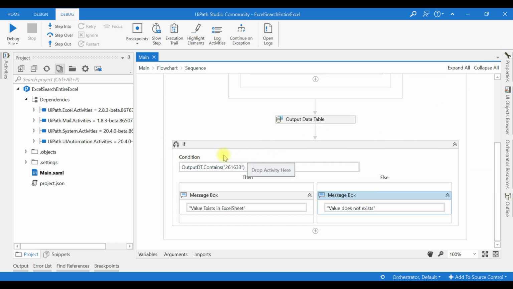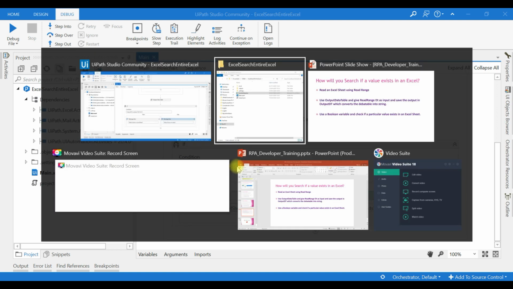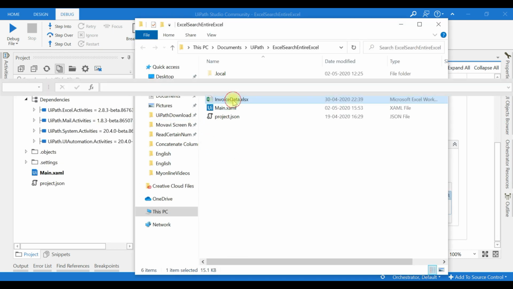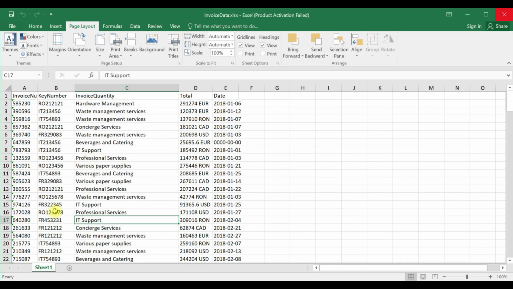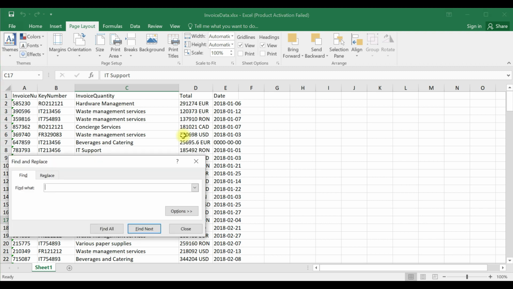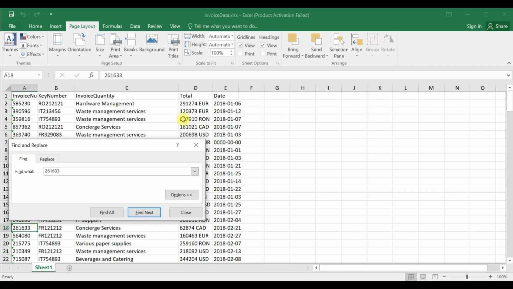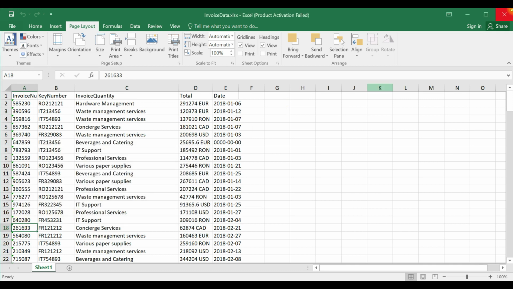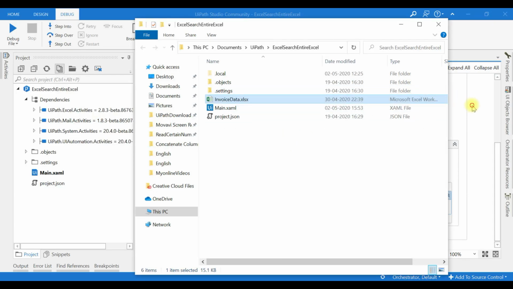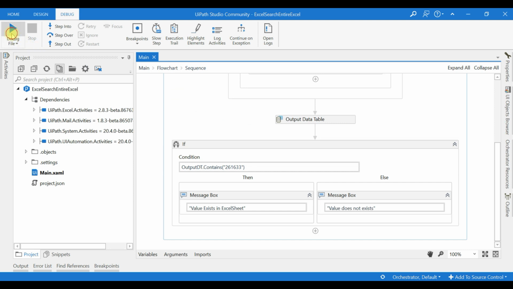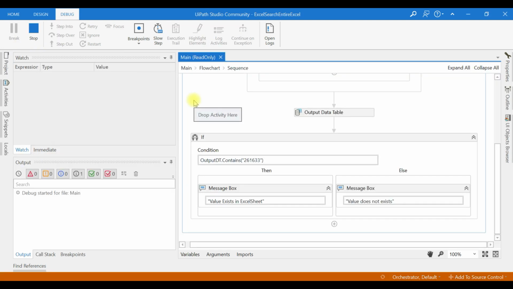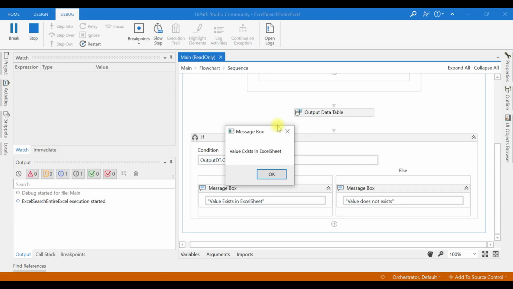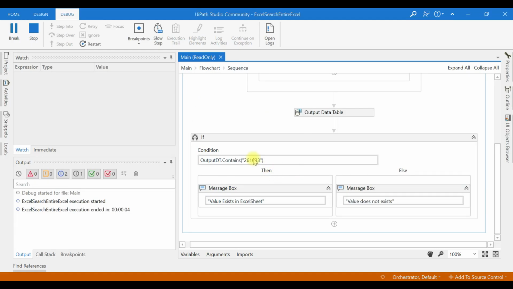Now we are going to run with the value 261633. Let us go to the Excel and check whether 261633 exists or not. First let us check 261. Yes, it is there. Now we are going to execute this in debug. Now it says the value exists in the Excel sheet.